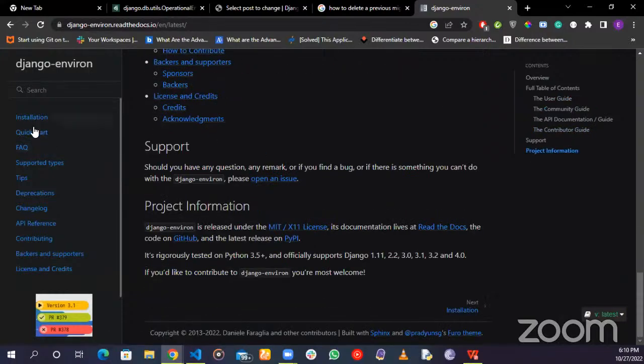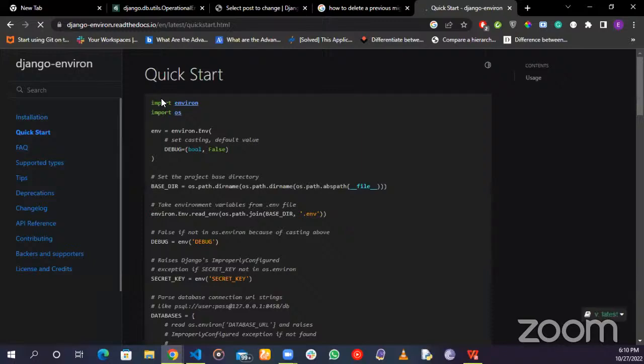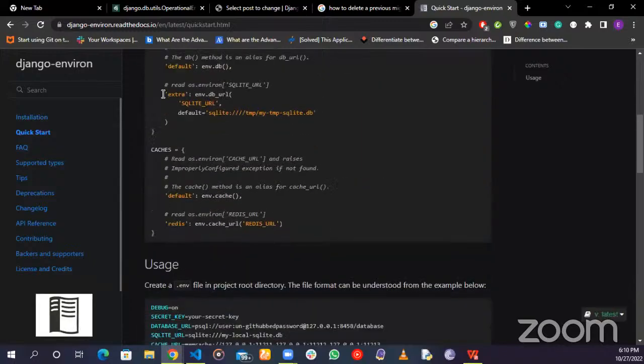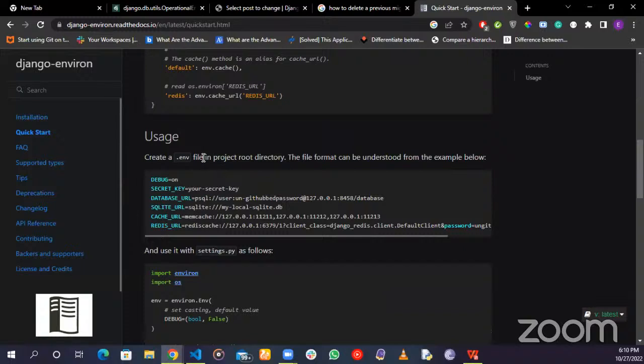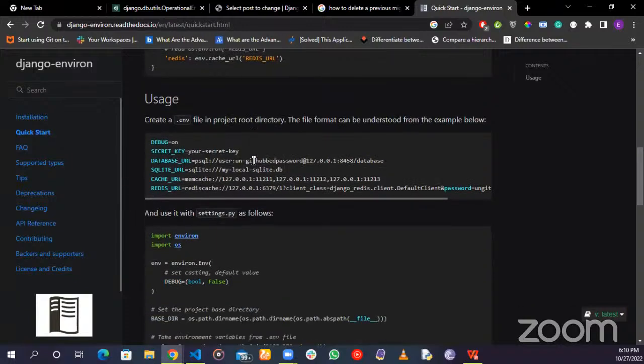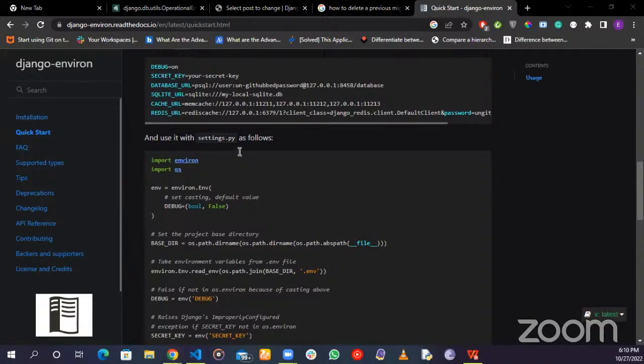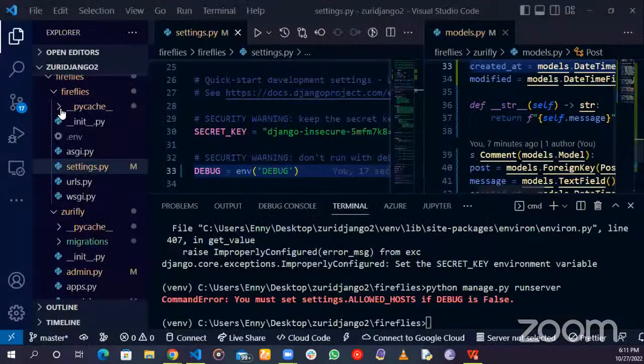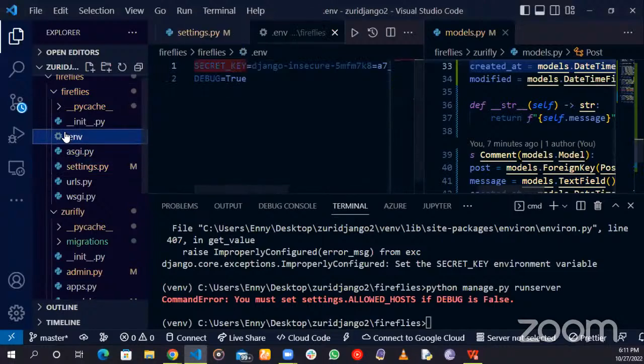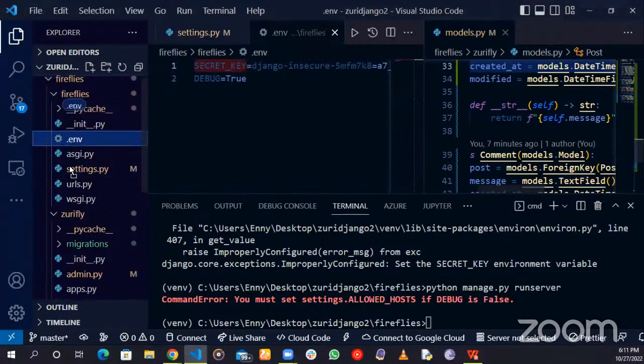So there should be an introduction or quick start. There is always a quick start for every package. File in project root directory. Oh, project root directory. In project root directory, so it should be here. So let's move this. It should be here.